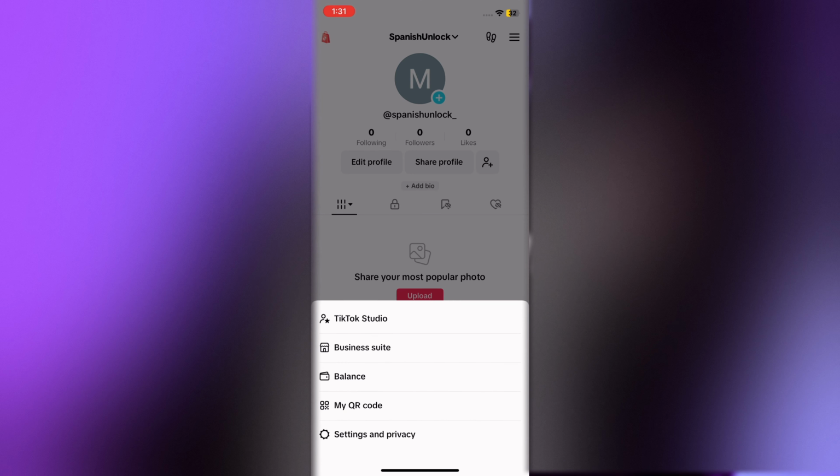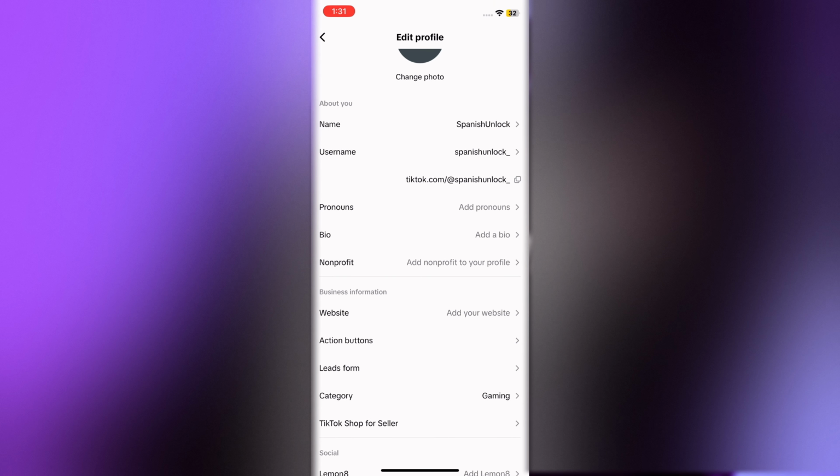And if we go back to edit our profile, we will see that we can now add a link here where it says website.